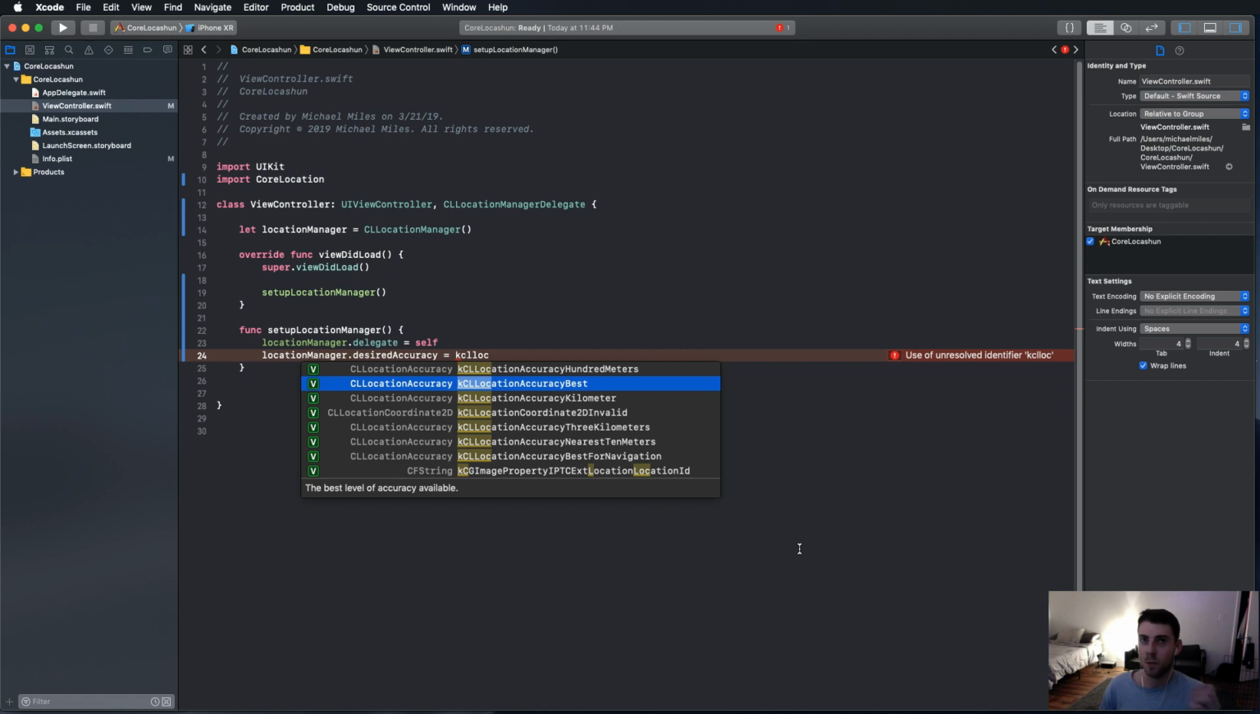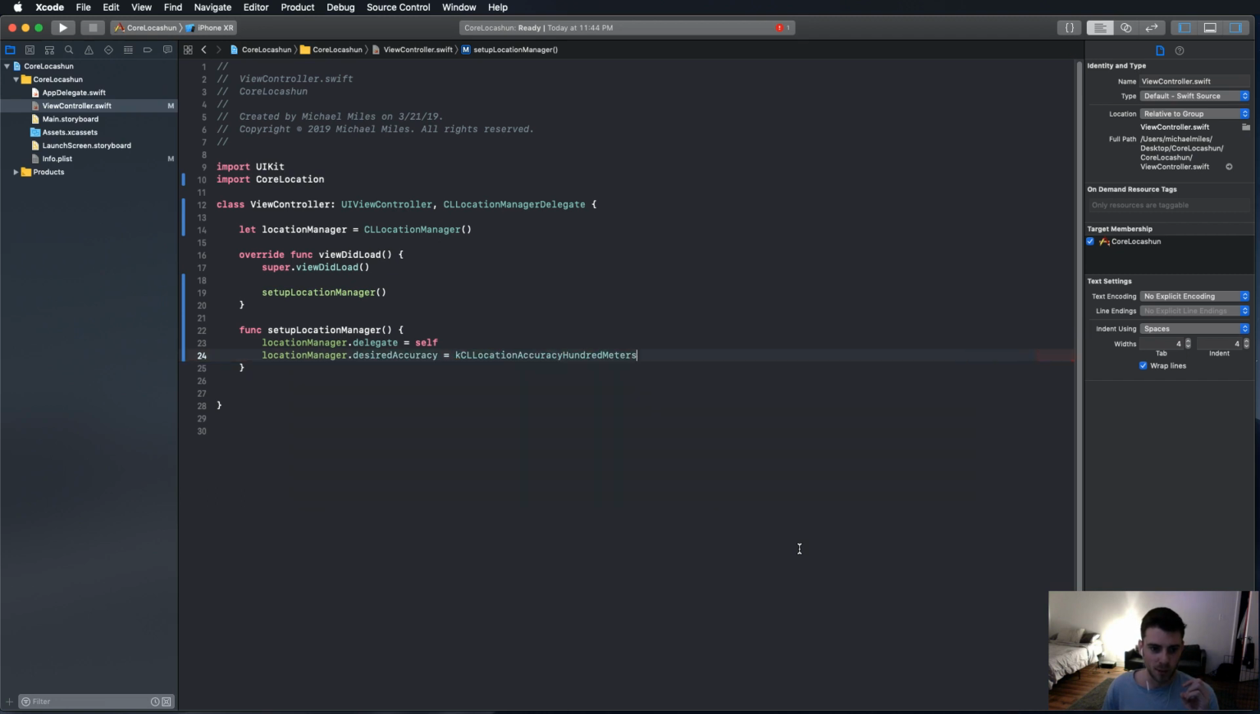I built a weather app, and for something like a weather app, you don't need to know the exact location. If you get it within 100 meters, then the weather's going to be pretty accurate. But best is for, say, a food delivery app or something like that, where maybe you do need their exact location. So we're going to do accuracy 100 meters.